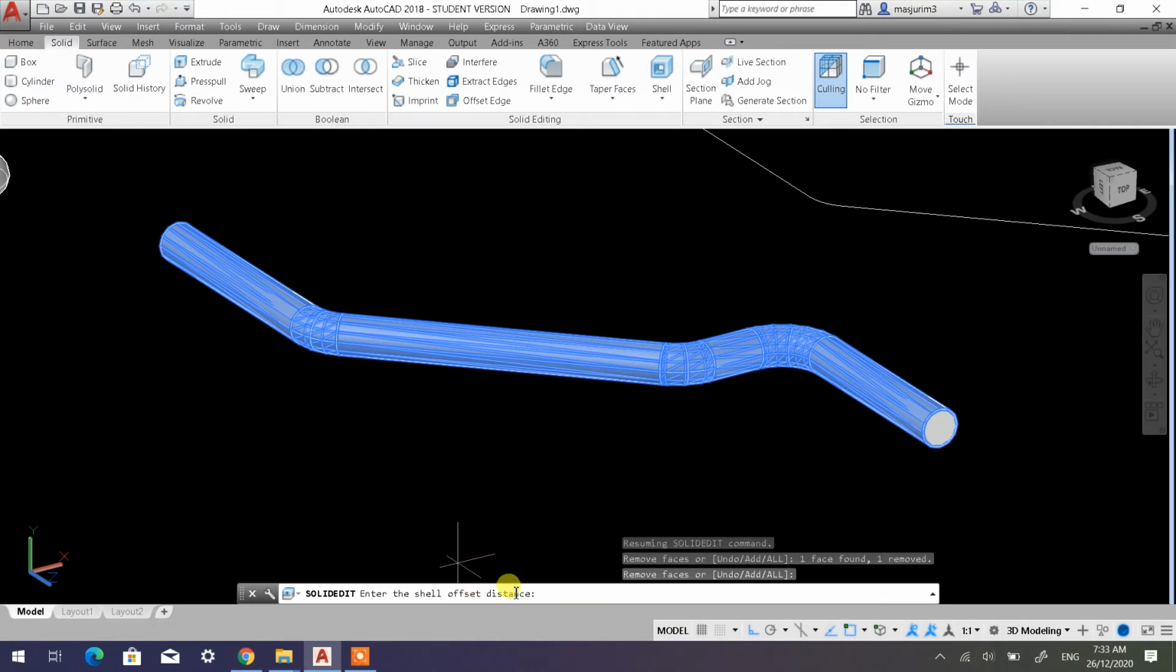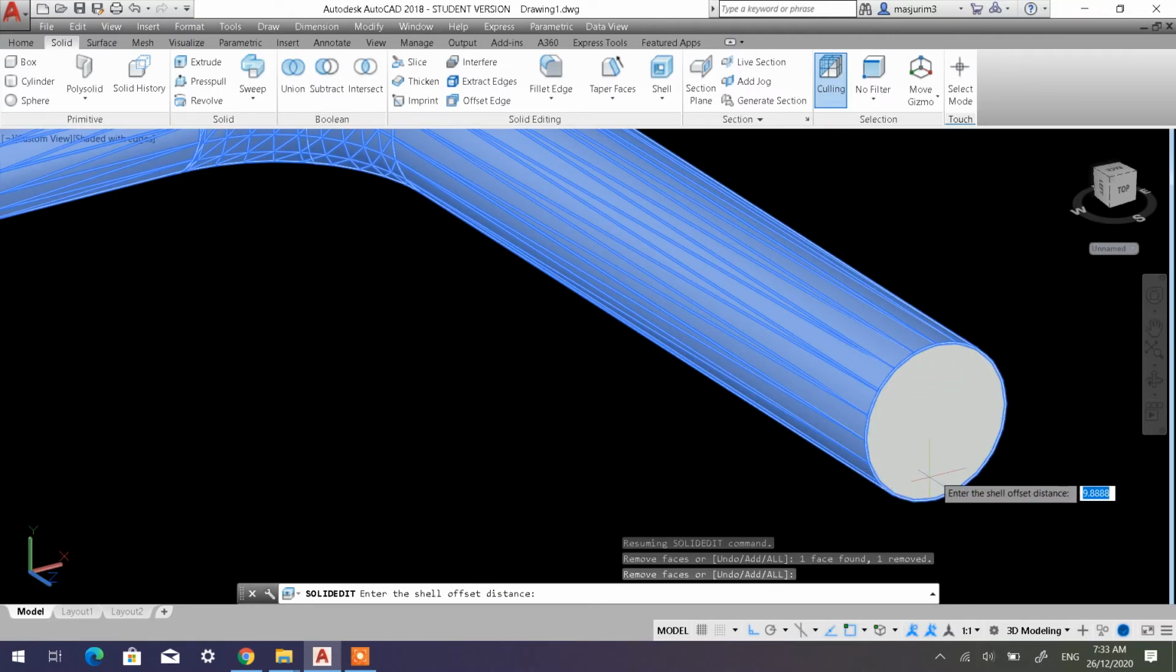Lepas tu dia tanya kita punya shell offset distance, bermaksud dinding. Kan kita nak buat piping kan, piping dah tentu lubang, lepas tu ada dinding pipe tu. The wall thickness of this pipe. Alright. Let's say I'm going to make it 5 mm. Okay, 5 mm. Ketebalan dinding tersebut, the thickness of the wall for this pipe, then is 5 mm. So just to key in 5 mm, 5, then press enter.